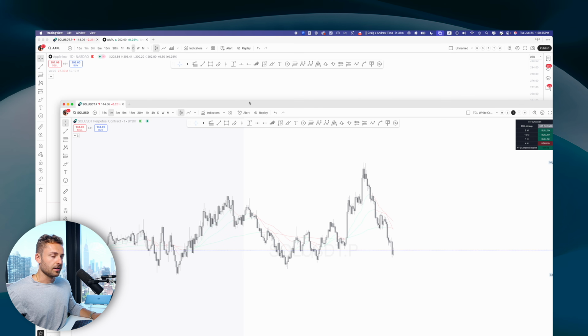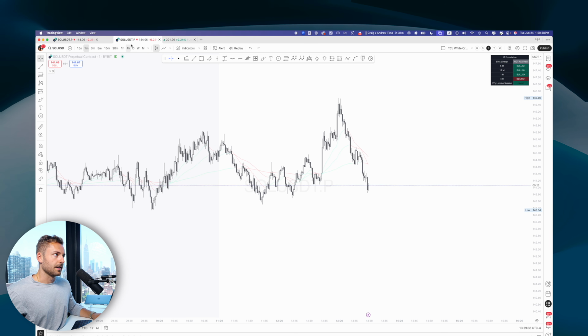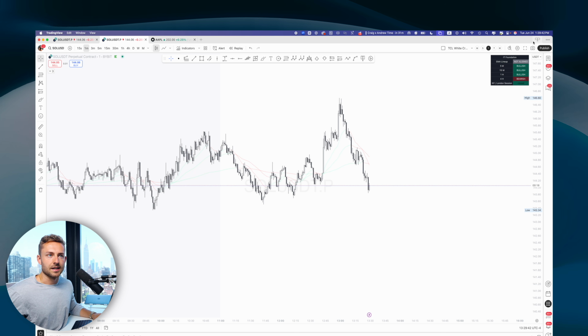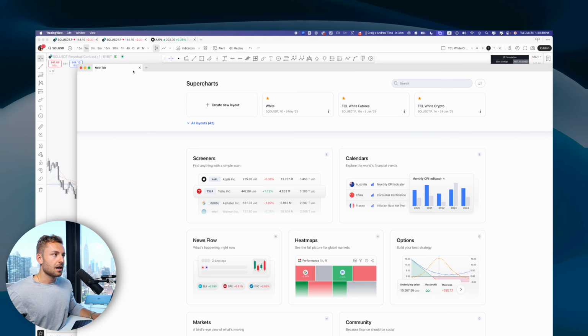You can also pull these out and create separate windows. If you ever want to put them back, you can just put them back right here. If you ever want to just duplicate your exact same tab, you can click on this button. That's going to open up a new tab with a completely different layout.